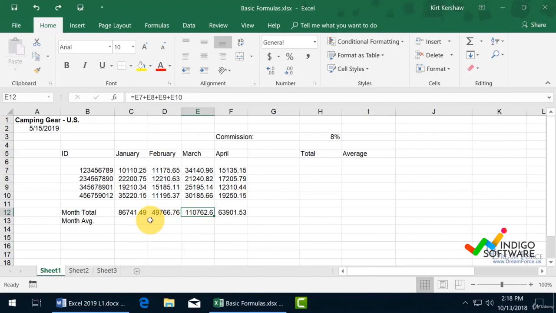So for this one, we already got all of the months total for February, March, and April. It would be the same process that we used in January. We just didn't want to bore you with it. So right now, we're just going to get the month total for January.